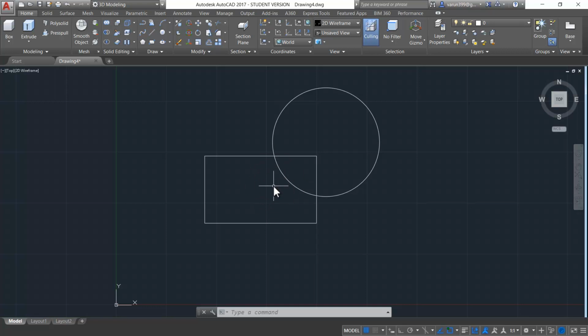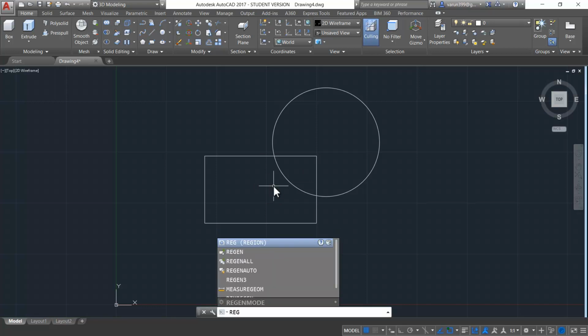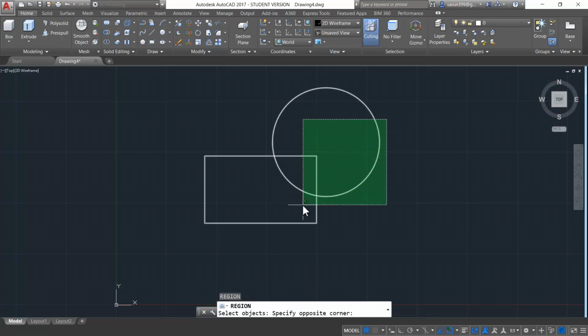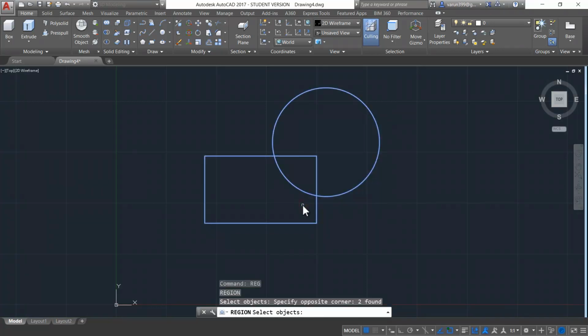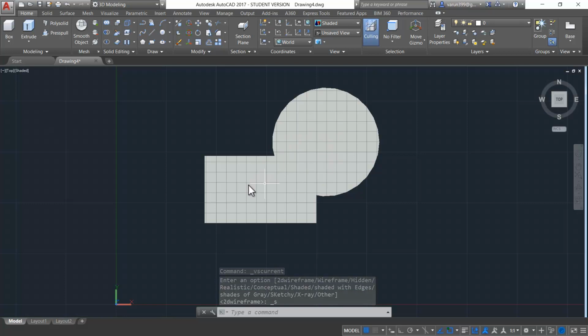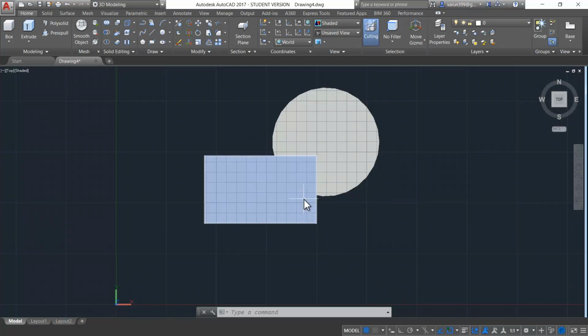So we all know how to make it a region. The command for region is REG and press enter. After activating the command, I will select the objects which I want to make a region, and I will press enter. So now you can see that it is written two regions created. You can check by changing your visual style from 2D wireframe to shaded to see that the objects have become regions like this.